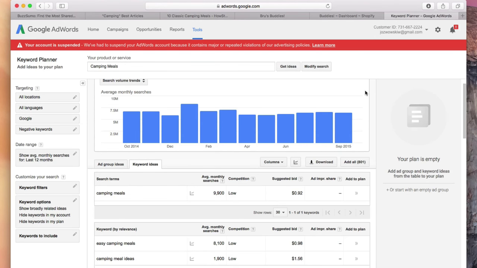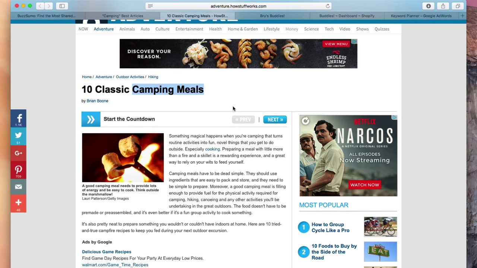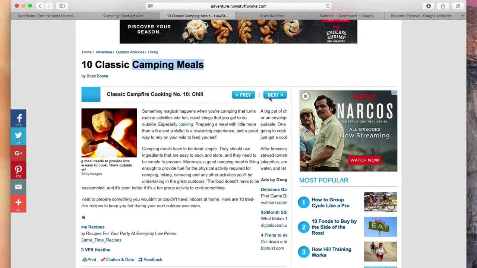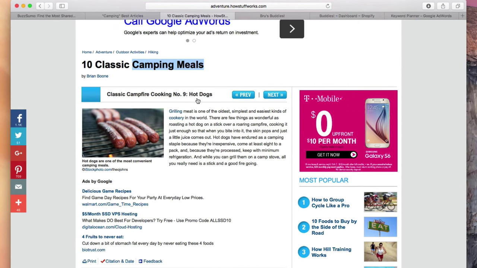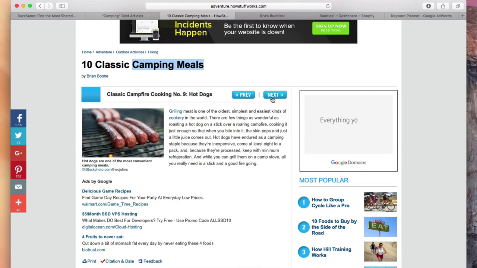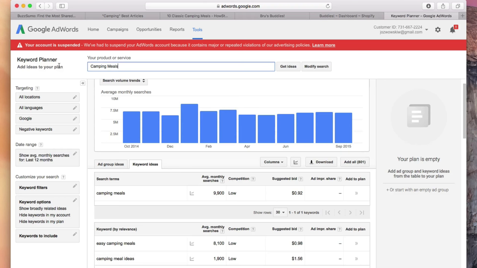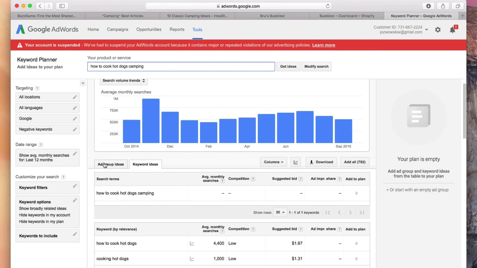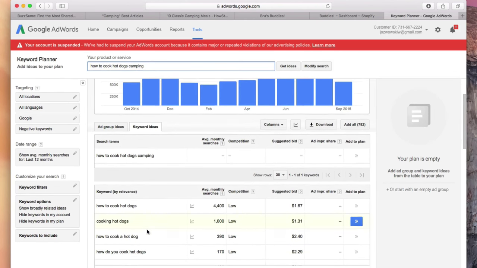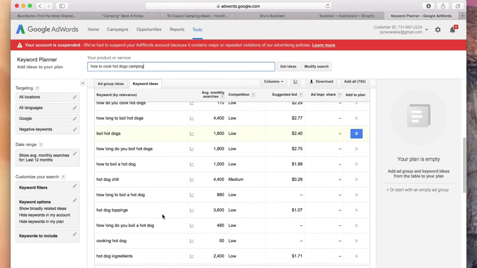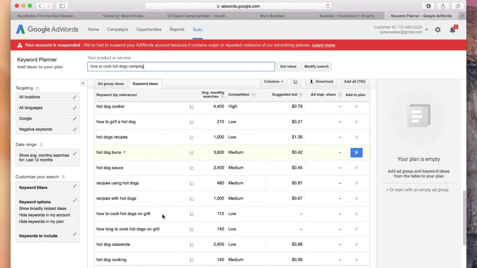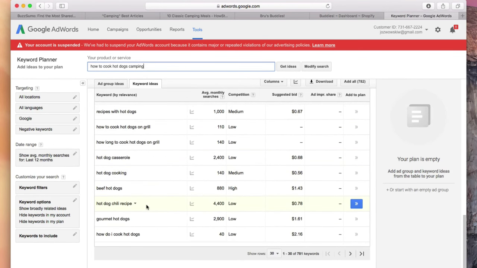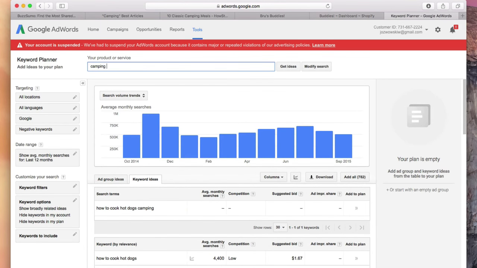That's from one blog post. I hope you guys see the potential in this. Now, what's so great is that not only can you rank for that main keyword, like camping meals, you could rank for each individual meal if they're popular. For example, how to cook hot dogs camping could be a great keyword. Let's come in here and search for this. Let's go camping hot dogs.